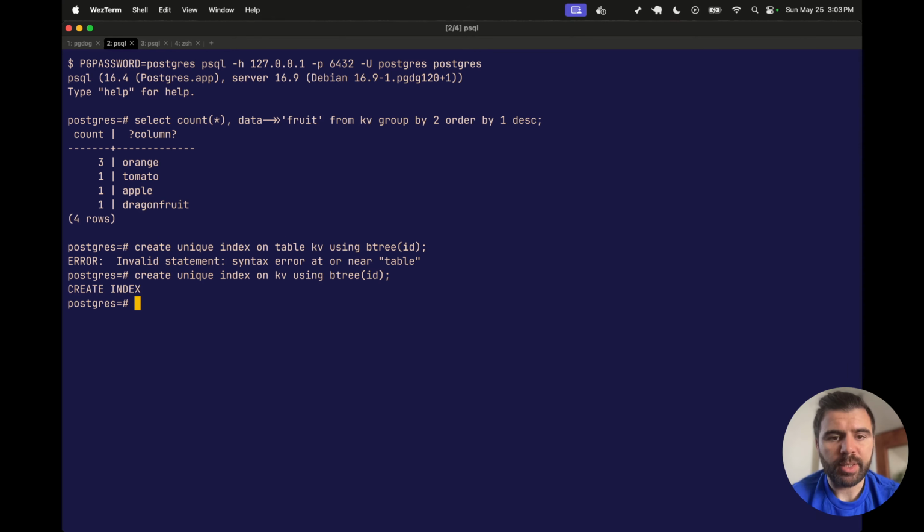Now that I have a unique index on the primary key, I can create a second table with a foreign key reference. Create table, let's call it KV meta. Let's give it a KV ID, that's our foreign key. It's a big int, and it's not going to be null. And it will reference KV ID. Perfect. Let's add a couple more columns, something like created by varchar, and then was that person an admin or not?